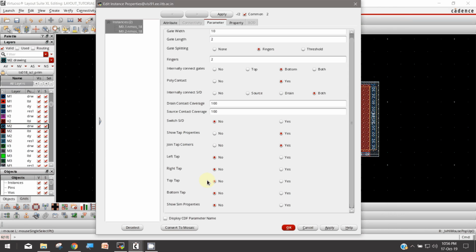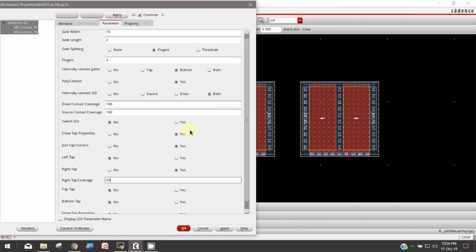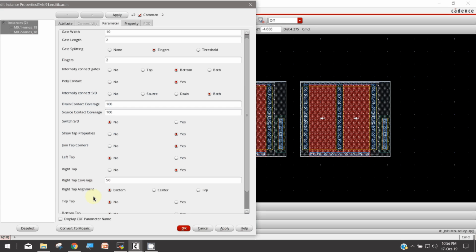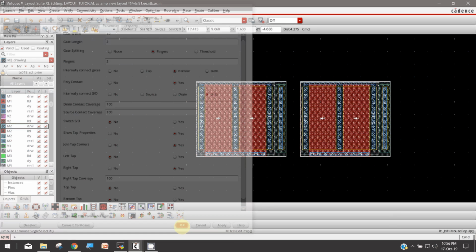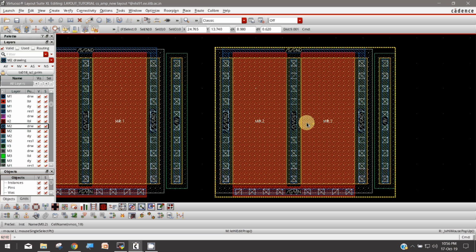You need to select the direction. Suppose we need it in the right direction. And this is the percentage. Suppose I keep it at 50%, then the tap will be at 50% of my total distance. If I keep it at 100, it will be 100%. So I'll just click OK. So this is my MOSFET with 4 terminals.